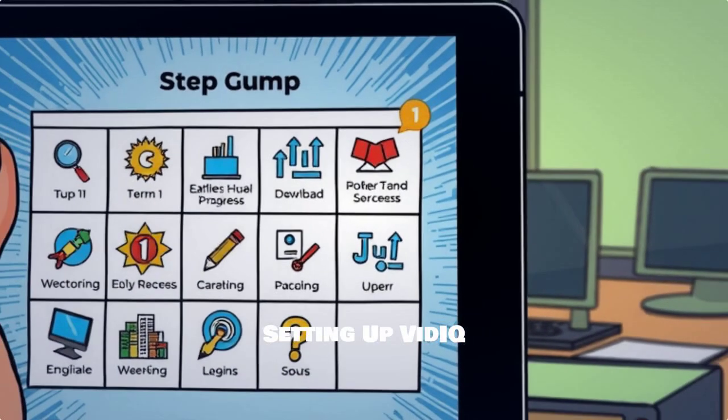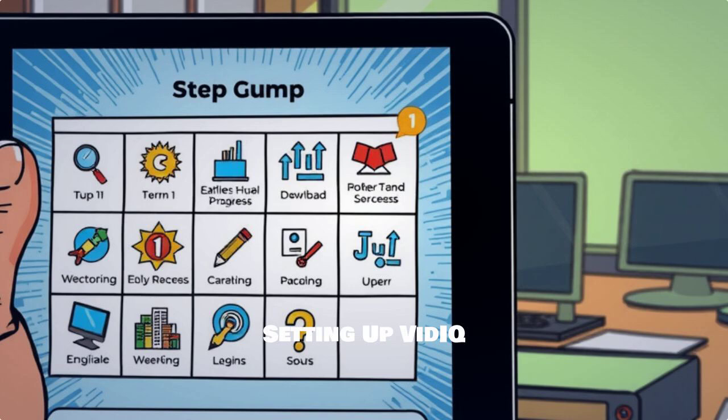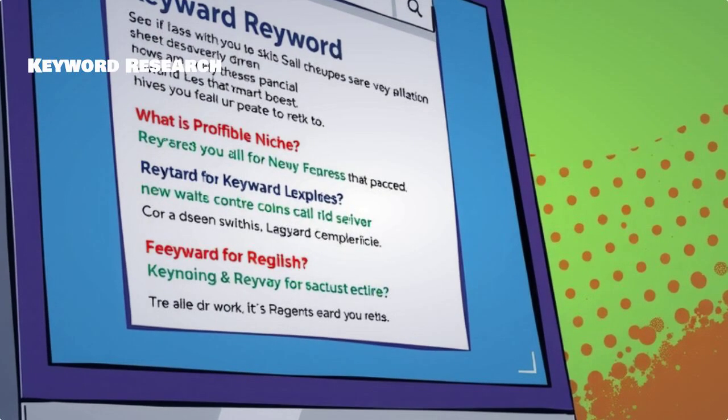Setting up VidIQ is simple. Follow this step-by-step guide to get started. Utilize VidIQ's tools for extensive keyword research to find profitable niches relevant to your content.